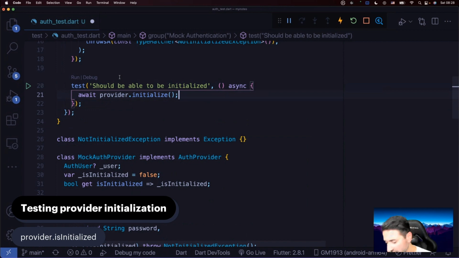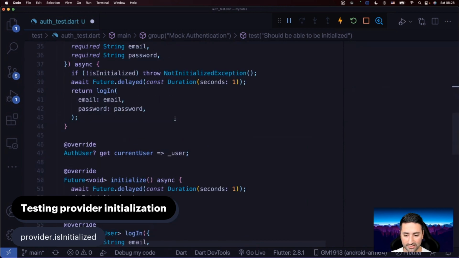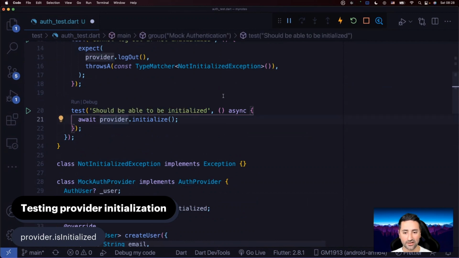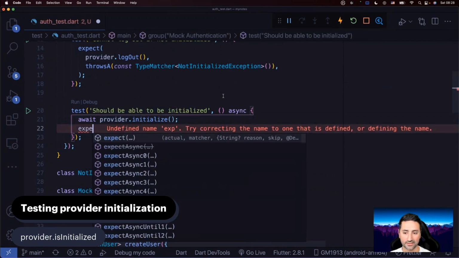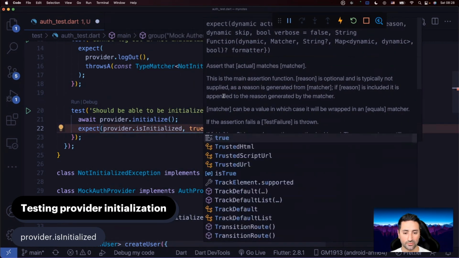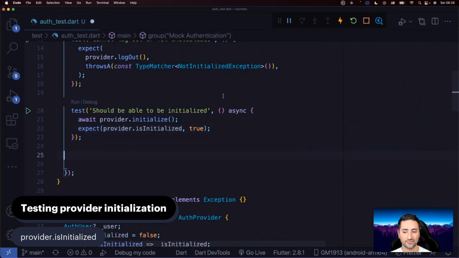Upon initializing, if you look at the code that we did for initialize, it just does an await of 1 second, and then it sets the flag isInitialized to true, and we can read that flag by reading this boolean getter. So let's then say await provider.initialize, and then we're going to expect the provider's isInitialized flag to be true after this. All right, so that one was an easy one.